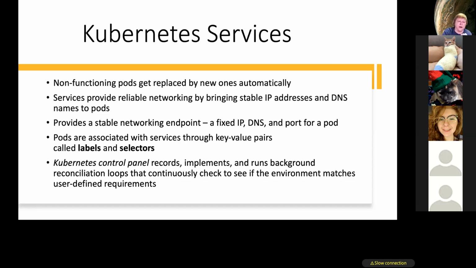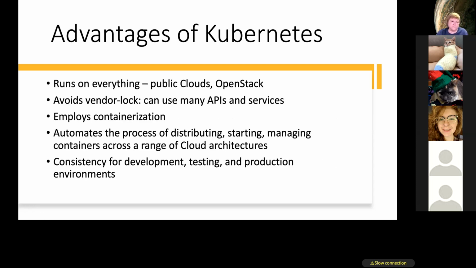So when you look at the Kubernetes control panel, it's going to record, implement, and run in the background what they call reconciliation loops. They are constantly checking to make sure that what you said you wanted in your environment is what you're getting. So it's constantly looking through and making sure all of this is consistent and continuous through all of the nodes and all of the pods on all of the nodes.